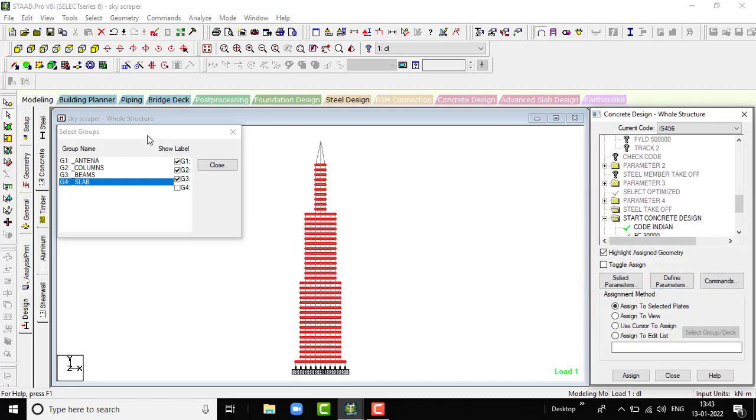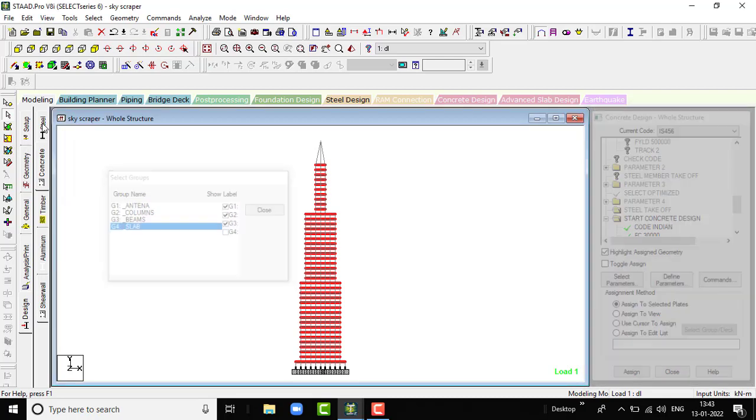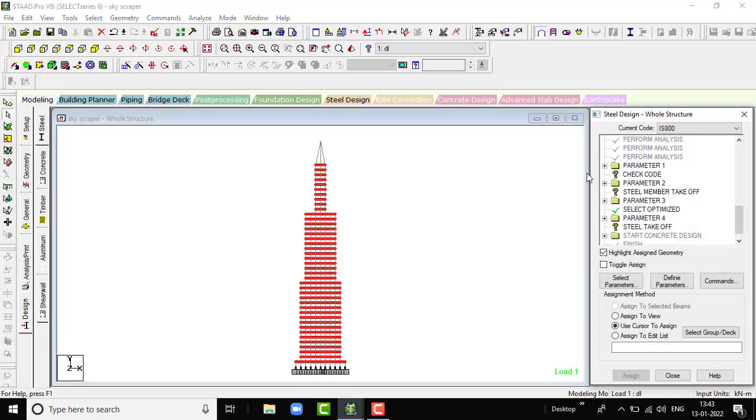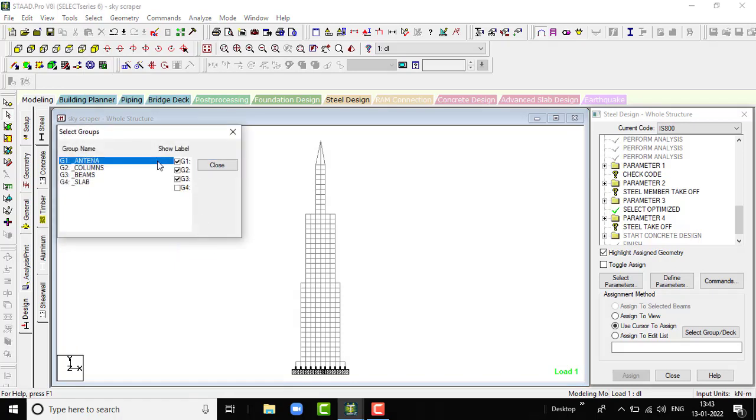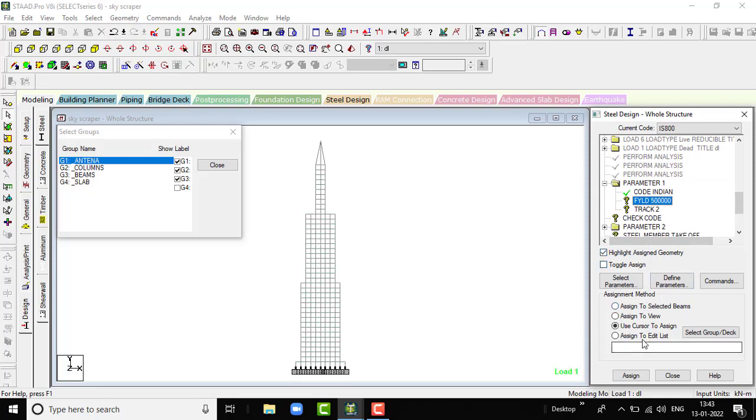Now we have to go for this steel code. Here in steel code we have to go for the select command. Select the group name. By group name we have to select this antenna group. We have to go for this, here yield strength of the steel. Click on this one, click on assign and click on yes.